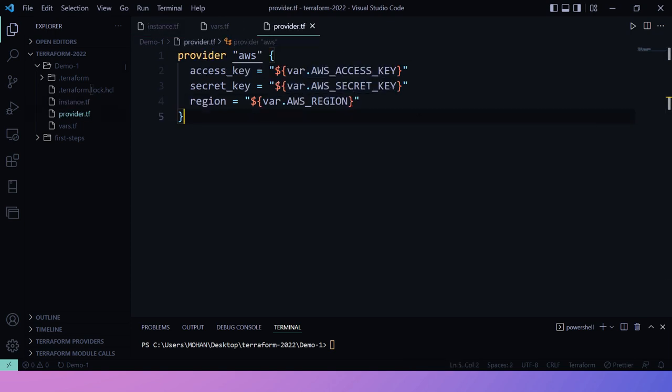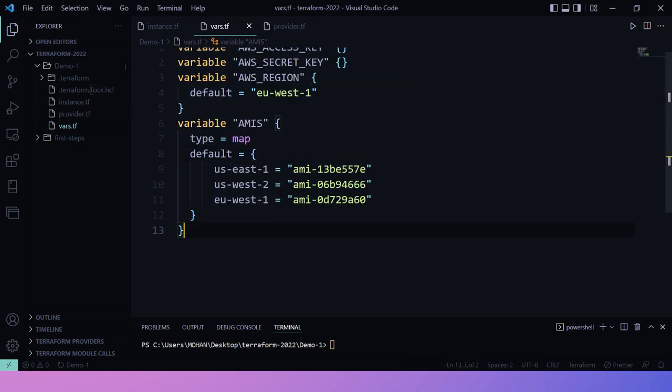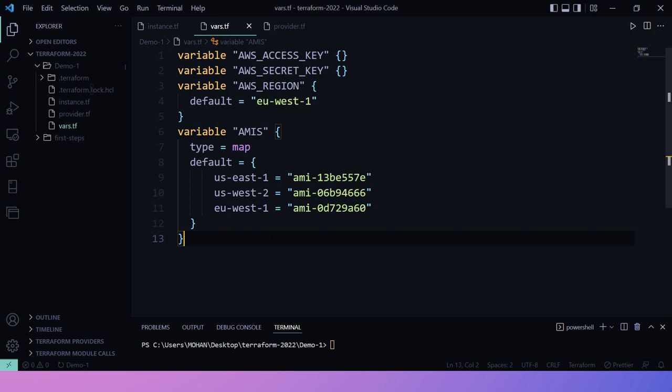And we also have this provider.tf file. In this file, you see provider AWS, and you see the AWS access key, then the secret key, then region equals variables. So these variables are declared in the vars.tf file. Here you can see the variable and the name, but they don't have a value yet, right? So this is what we are going to do in the terraform.tfvars file.